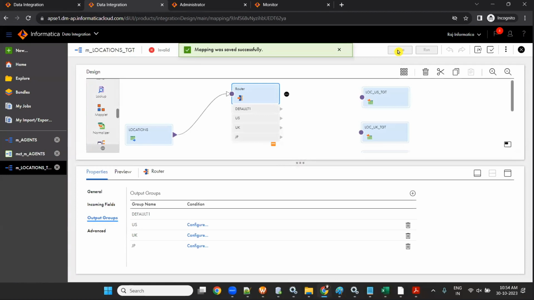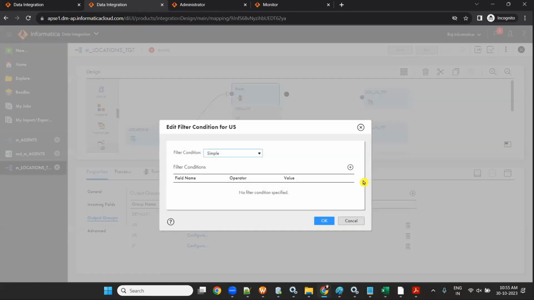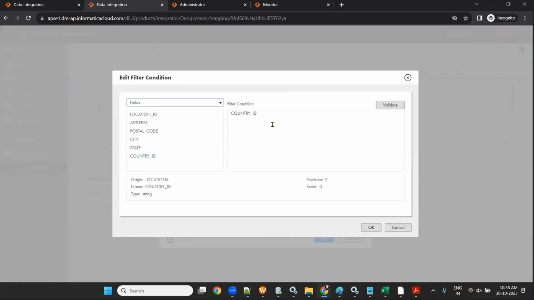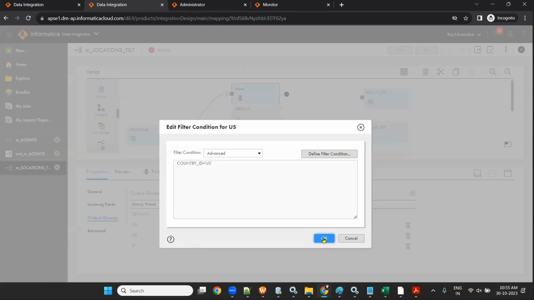Now we need to give the filter condition. Where to give it? Are you seeing configure? For US, click configure, then go to advanced. Define the filter condition: country ID equal to US. Understanding everyone? Country ID equal to US, you write it. Validate, done. Click on OK.